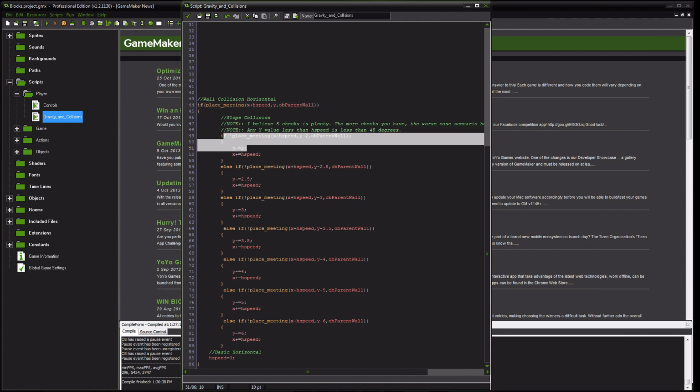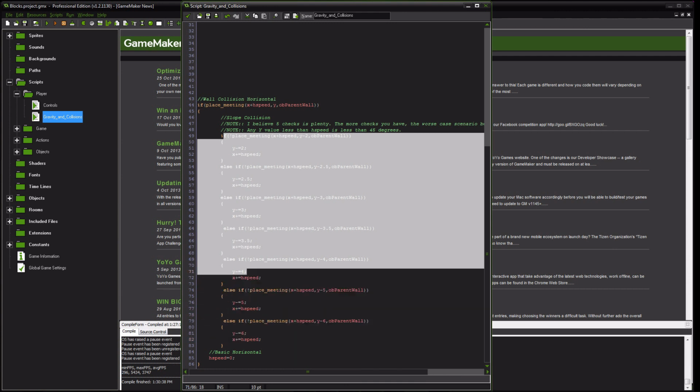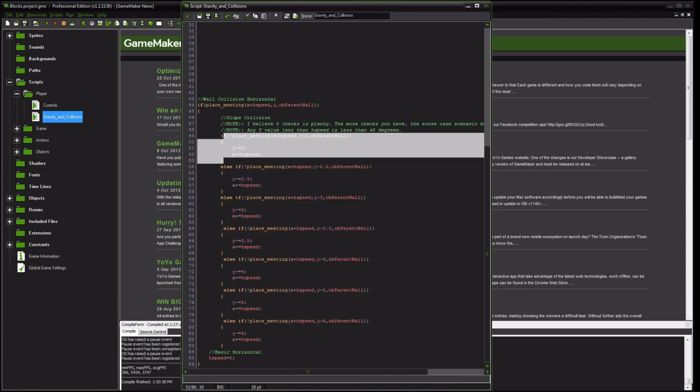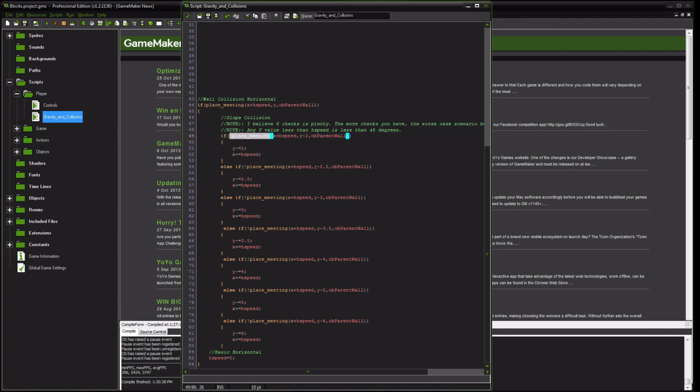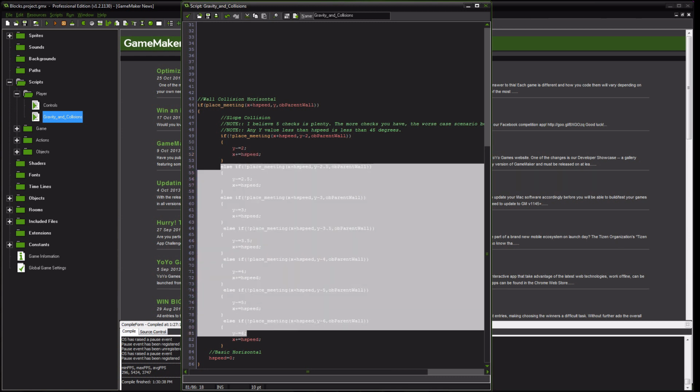Now, each one of these if statements does pretty much a very similar task. It's checking, these are for degrees of accuracy, and each one checks a different angle. So if there's not a place meeting at our x position plus that horizontal speed, and now we actually check for the vertical displacement here, so in this case y minus 2, then if there's nothing there, that means it is a slope, and we are able to move the player up by that same amount, and we also allow them to continue movement so it stays smooth. Otherwise, it's going to check another angle here.